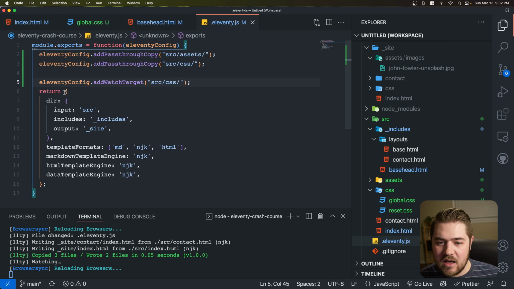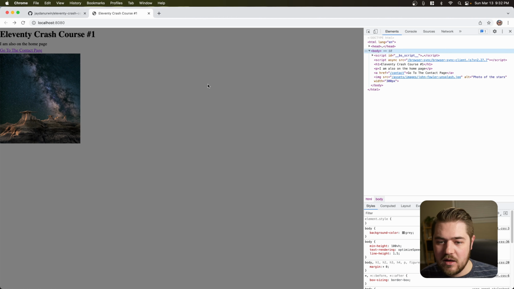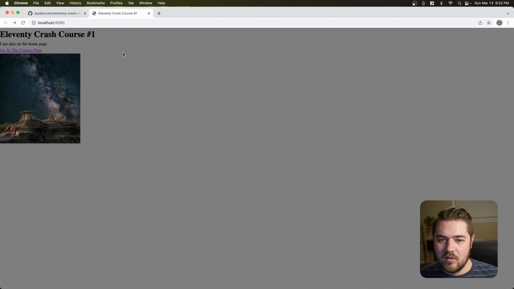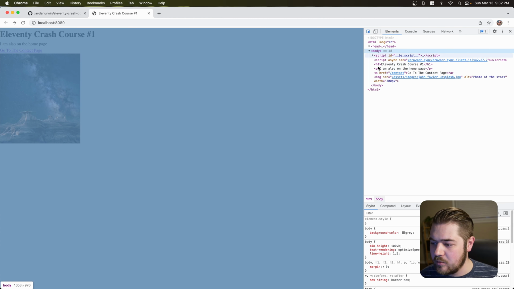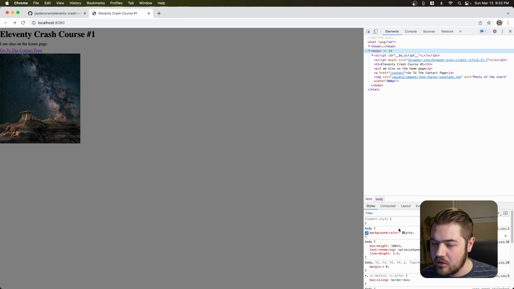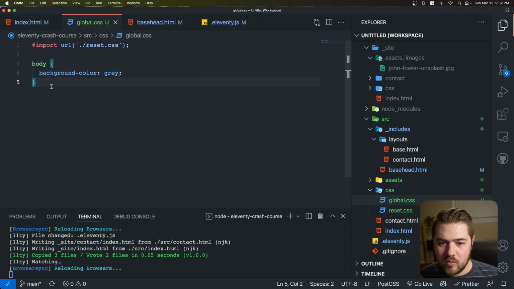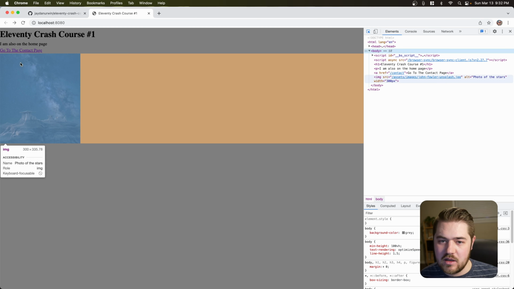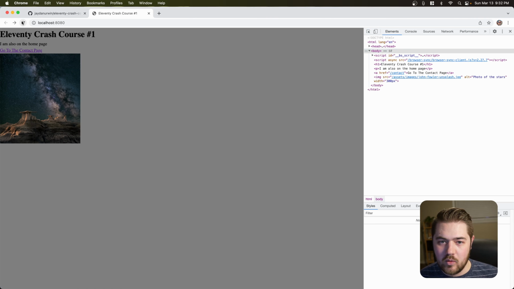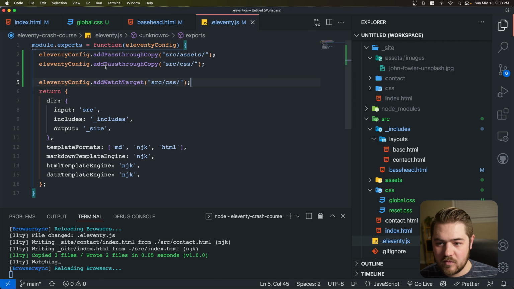So we need to go back in, and we're going to do eleventyConfig.addWatchTarget. So we're saying, hey, watch this file or any of these files in this folder, and that's what's happening in this case. Watch the CSS files, and you'll notice that we've got our background now, background gray. We'll prove it real quick. We'll click on body. There's our body background color gray. So we've got our global styles working. Let's go ahead and delete that. We're going to go back to our good old white background there. And that should get it to refresh.